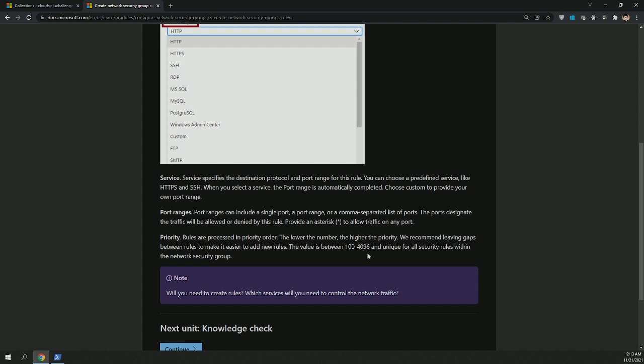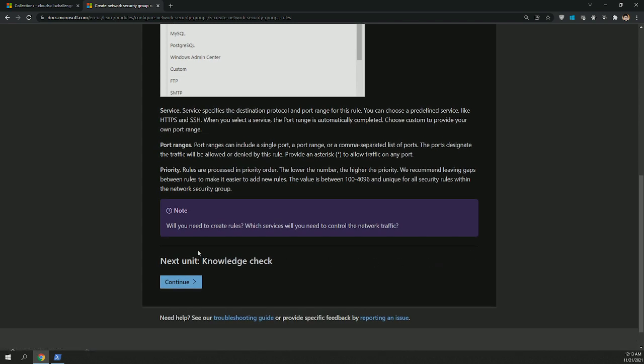The value is between 100 and 4096 and unique for all security rules within the network security group.